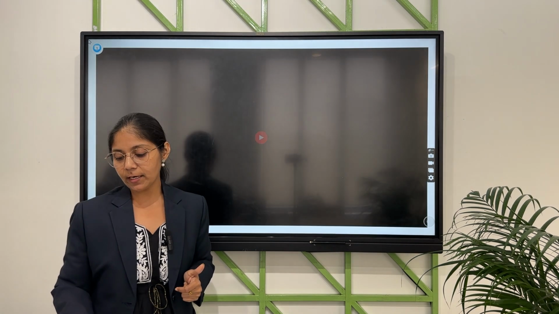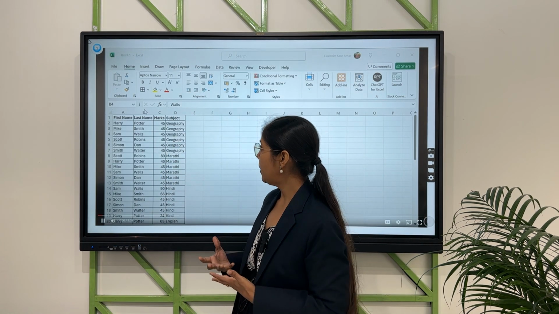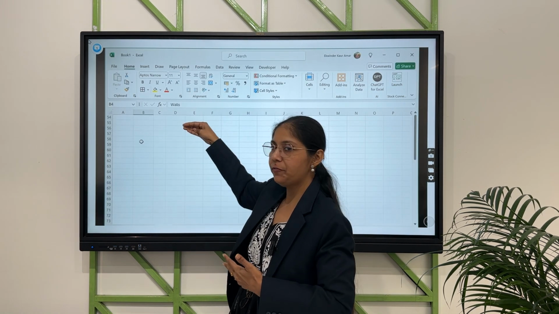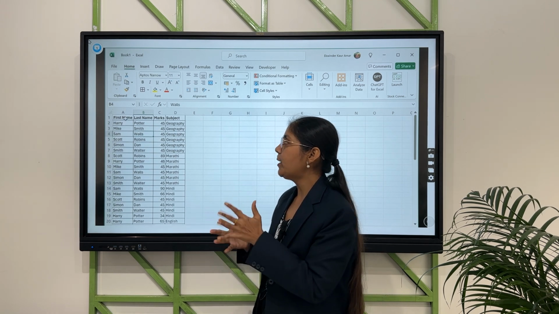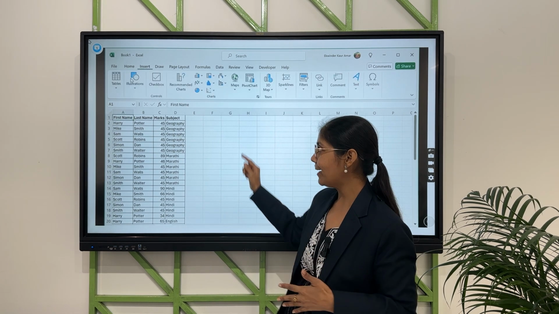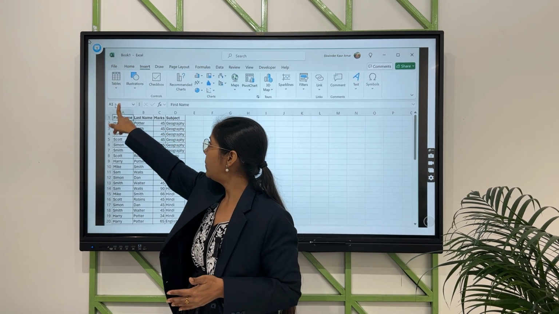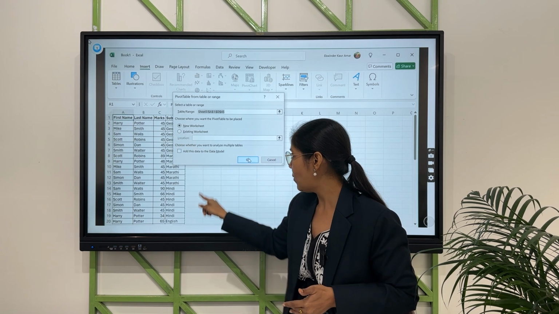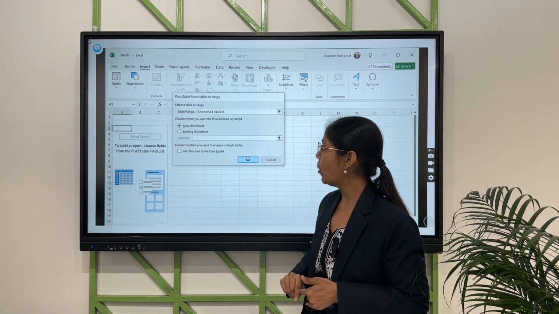Like in this sheet that we are going to see, we have some student marks which are scattered for different subjects and we want to group them according to the subject. So we'll select the entire data, go to tables, go to pivot tables, this range will be selected. We'll say okay.